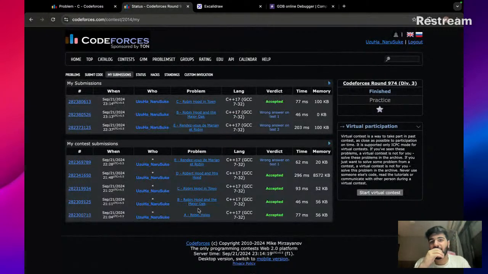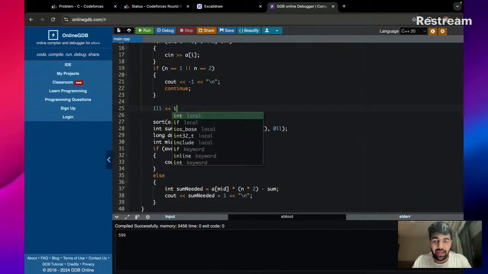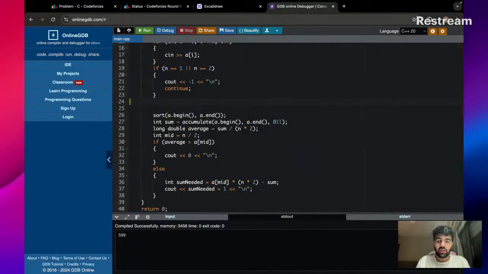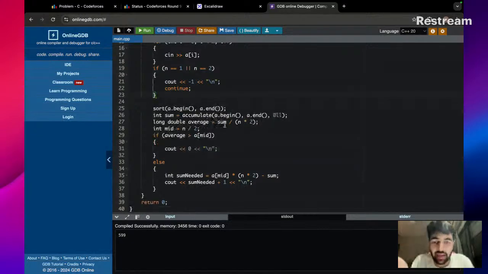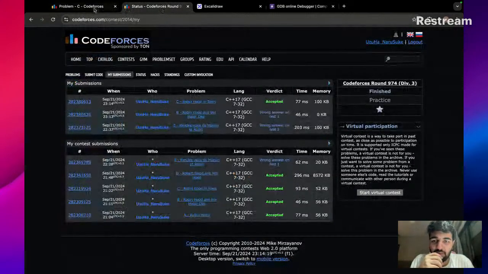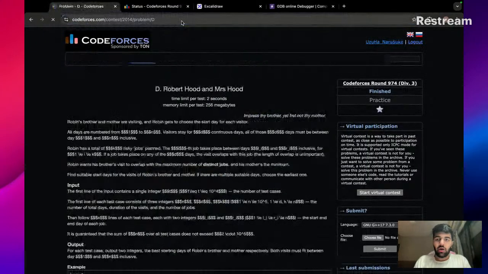Oh wow, the issue is that sum is an integer, and these both are integers. It's the same issue with bit manipulation. You always have to do 1 ll left shift i instead of 1 left shift i, because it assumes that this is an integer. That's the only issue. Rest seems fine. Yes, this approach also seems doable. Nice. Now coming to D.